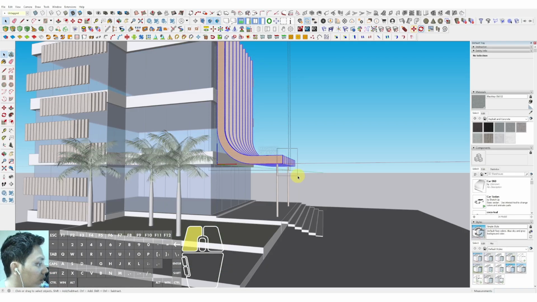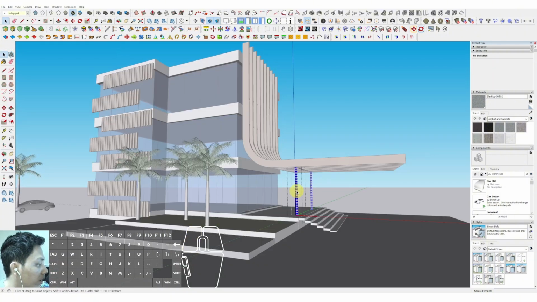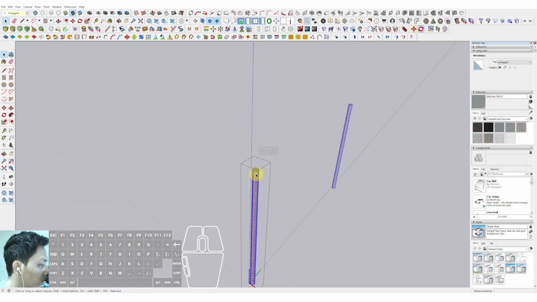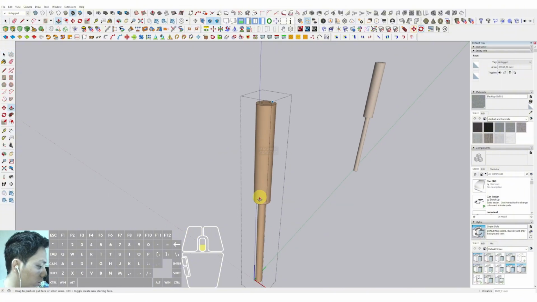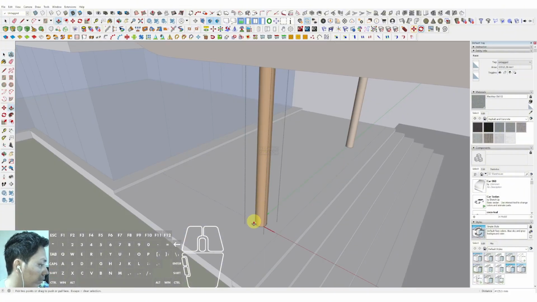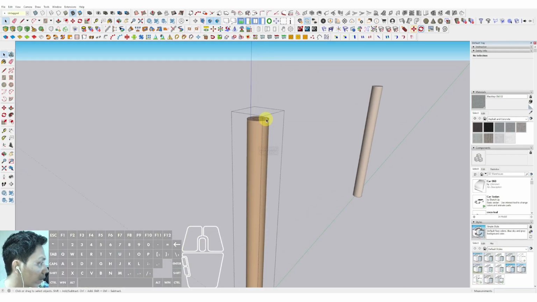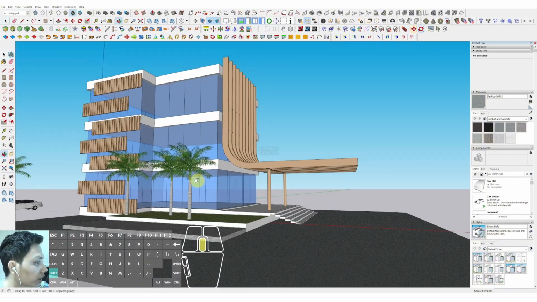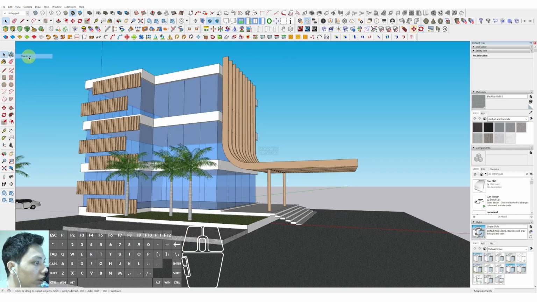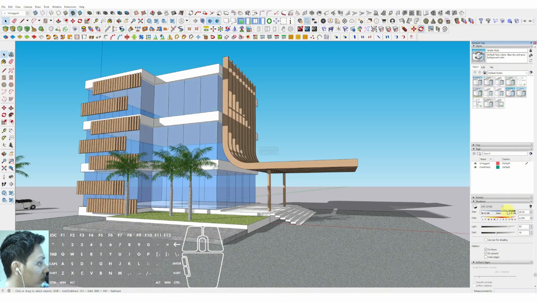Okay, and we can also push it to be a cantilever here. Okay, and if we feel it's too small, we can offset it outside to make a bigger column here. And it's done, then we can also activate the shadow, and we can assign the shadow orientation here, just like this.